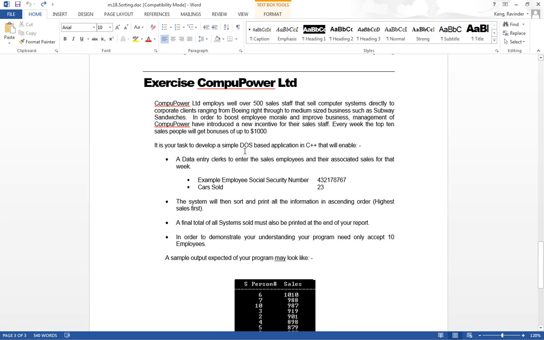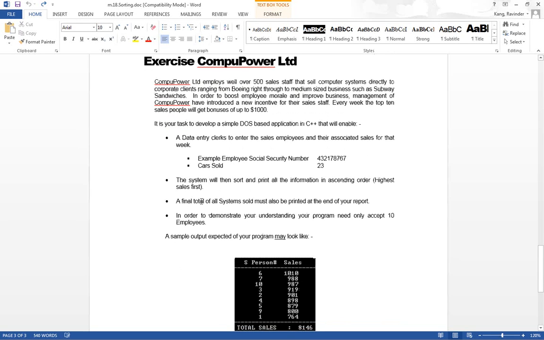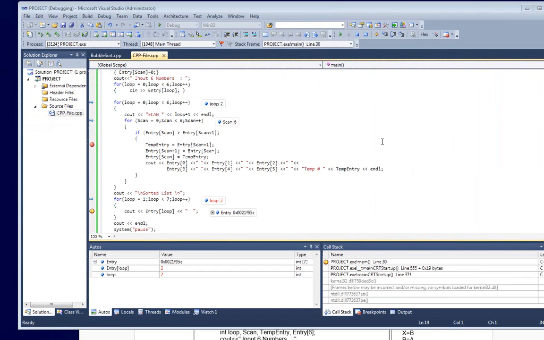It is your task to develop a simple DOS-based application in C++ that will enable a data entry clerk to enter the sales employees, and the system will then sort and print and finally give you the total. So you should be able to do that based on the code you already have. I'll give you around 15 minutes.